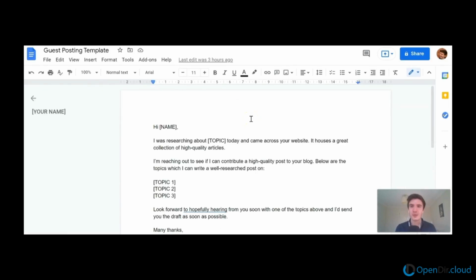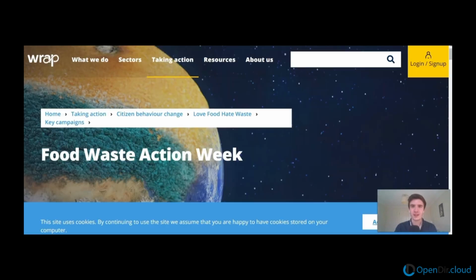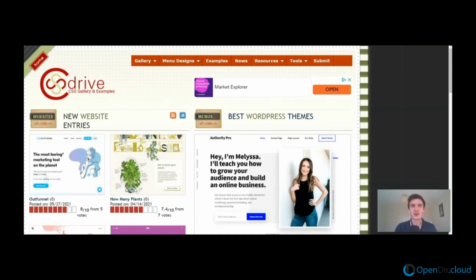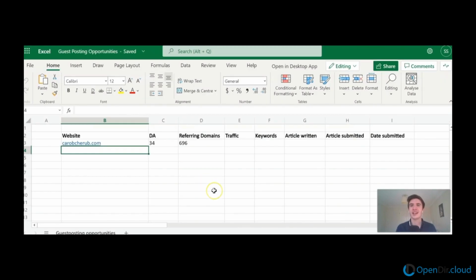So just to show you that guest template, use the same template to send an email to the editorial team for that particular website. And then hopefully you may be able to get a link on that website. So just rinse and repeat that process, keep track of all the websites in this spreadsheet, and you are good to go.